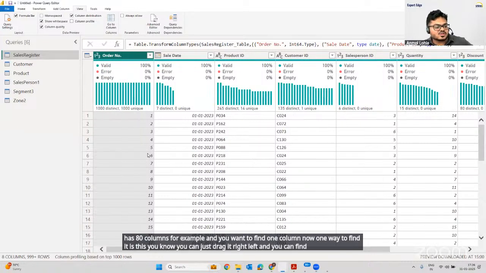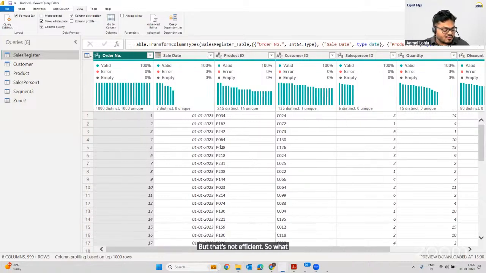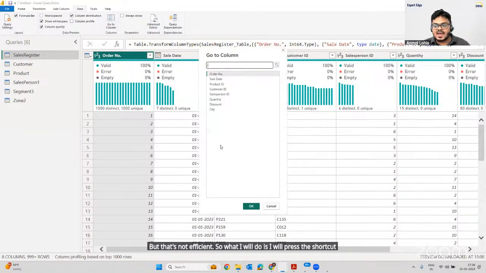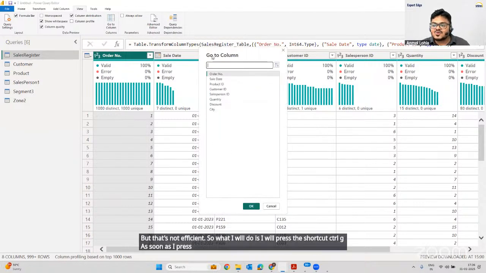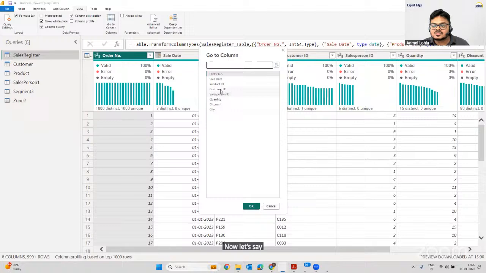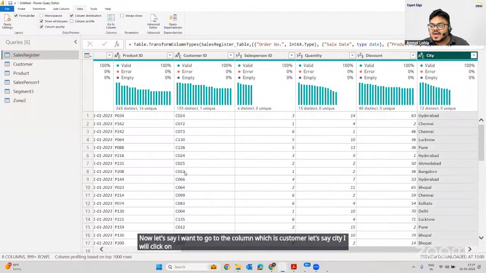But that's not efficient. So what I will do is I will press the shortcut Control G. As soon as I press Control G, you'll get these columns here. These are all the columns which are available. Now let's say I want to go to the column which is customer city. I will click on city and press OK, and it will move to the place where city is. So G for giraffe, Control G to find the columns.